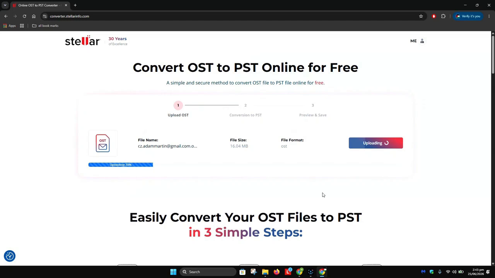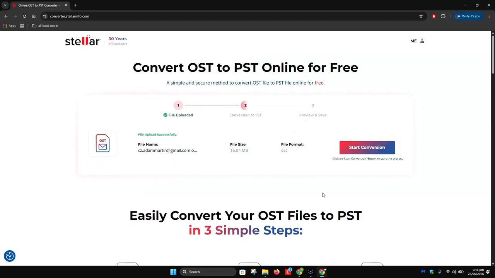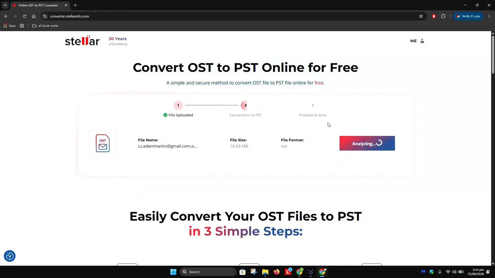The process is very fast. It will perform the upload, and after that it will take you to the next step, which is the conversion. Here you see file uploaded successfully, so we are going to click Start Conversion. The system will analyze and perform the conversion, and then you will be taken to the third and final step. Usually this process doesn't take more than 1 to 3 minutes as it's really very fast.